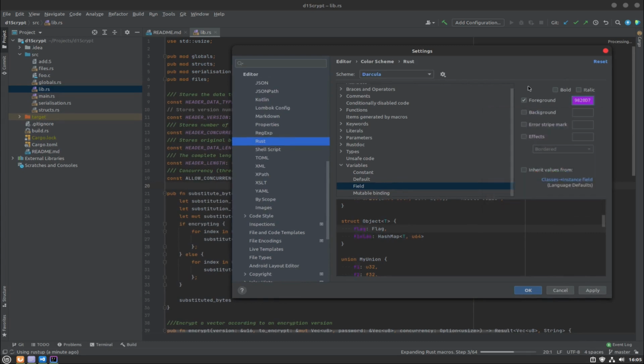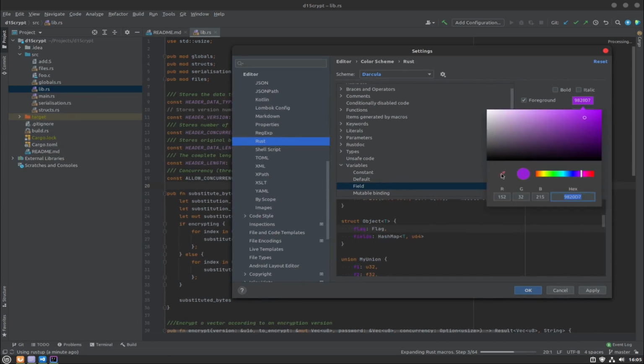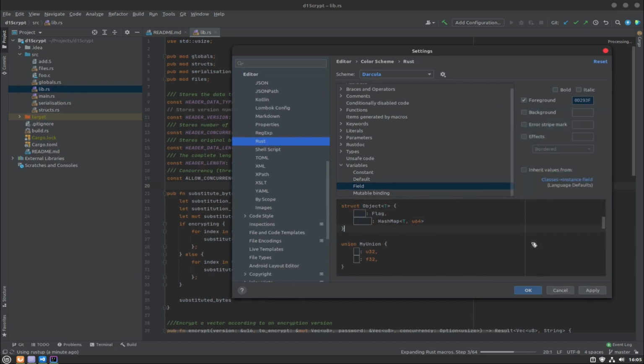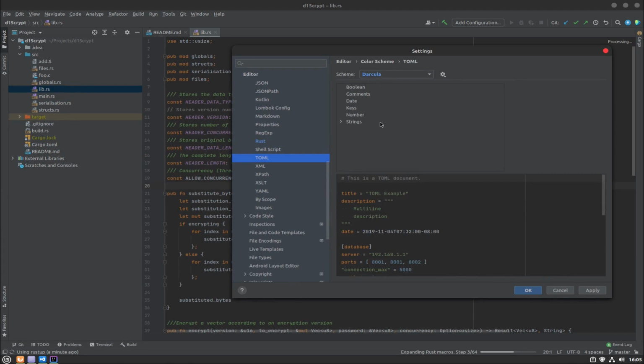What you can also do, which is quite nifty, is when you select your color, you can click over here on the color sampler, and then move it over to wherever the color is that you actually want. You click on that, and it'll change the color to that. And you can obviously look at the TOML files as well and so forth.